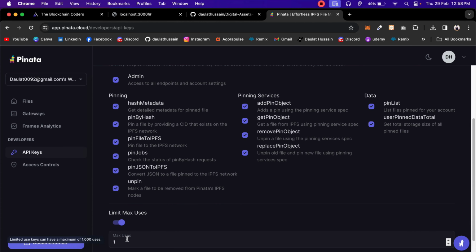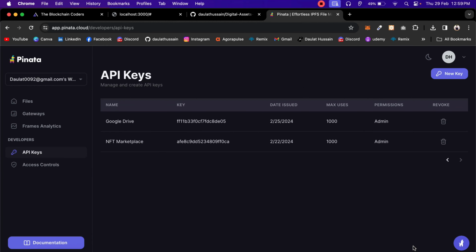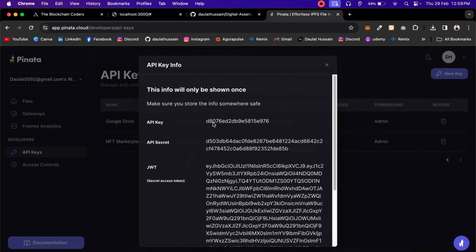From here you are able to set the limit. So I will go with the maximum, which is 1000. I can upload 1000 data with this particular key. I'll click on generate API key, and it's going to generate the API key and the secret key. It will give you multiple options to authenticate and provide this data to the system, but I will go with this approach, and I'm going to use this API key and secret key. So simply copy and come back to your code.